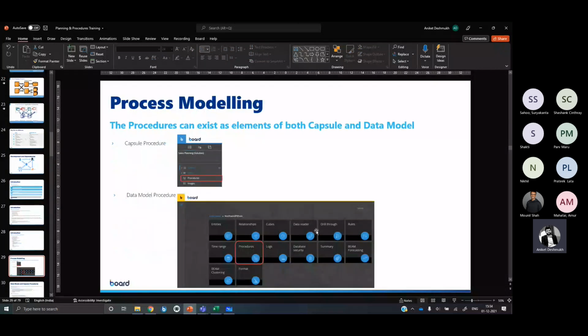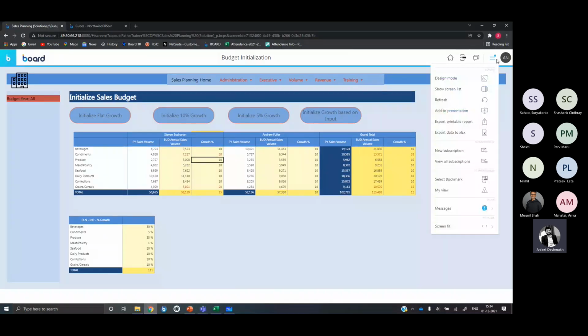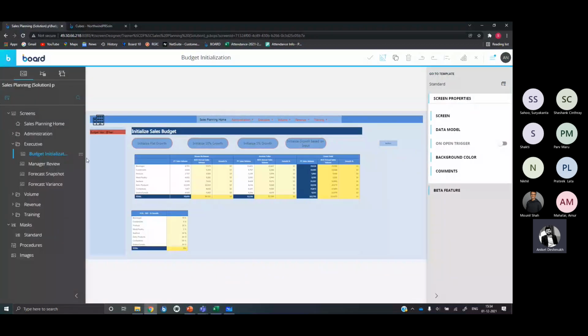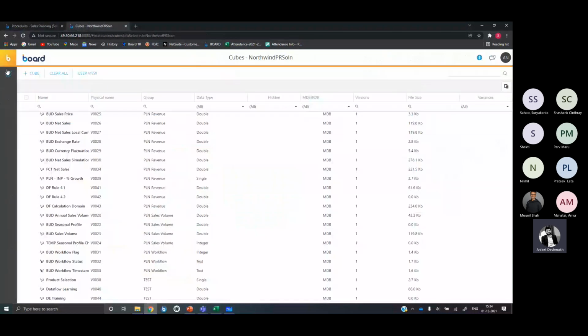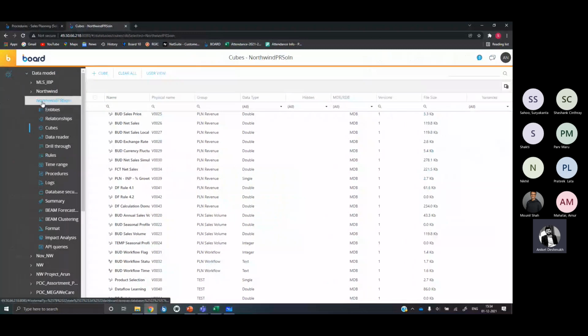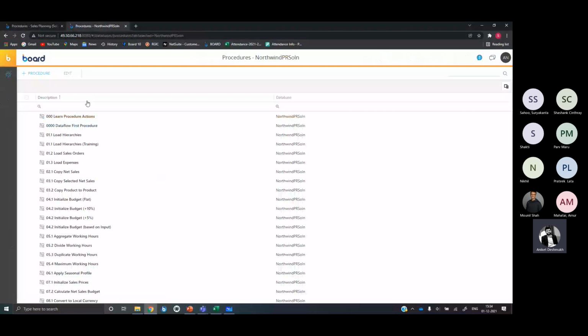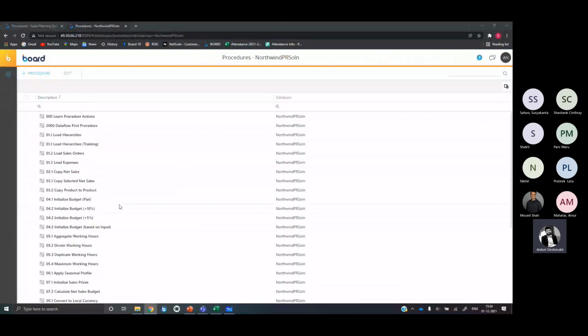Right. So what are the procedures and where do procedures exist? As I told you, there are two places where procedures exist. You can either create a procedure within the capsule, which is provided in the left-hand side panel under procedure. If I click here, it will open the capsule procedure, or you can go to the data model and you will see a procedure option over here, which includes the data flow procedures.